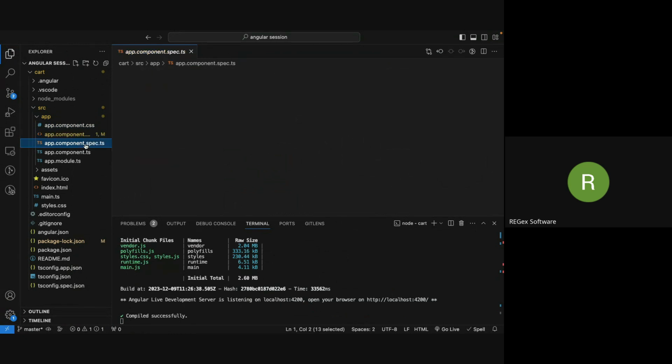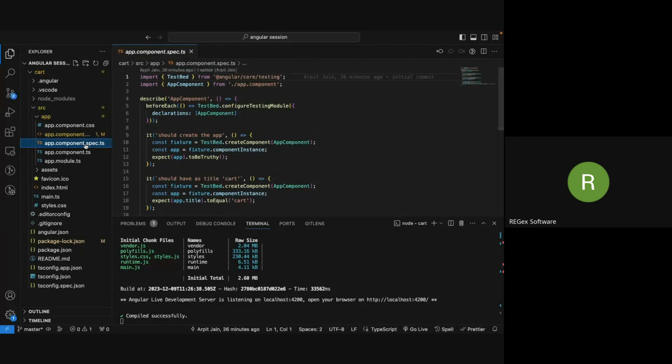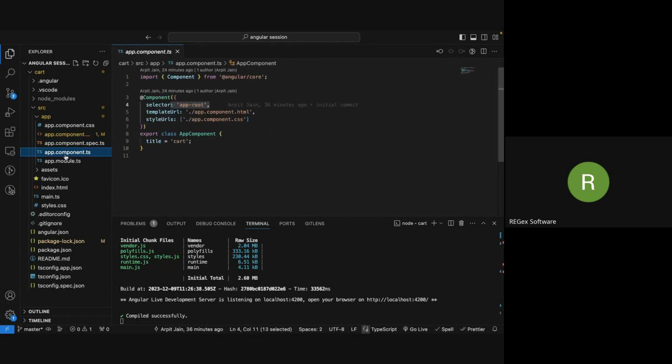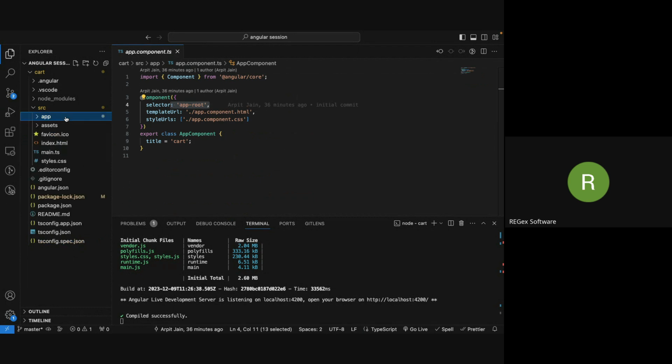app.component.spec.ts. This is basically the file used to write test cases. We will not be doing test cases in this scope, in this workshop. So this is again a useless file. We will not be touching this file. Then there is a file called app.component.ts. This is where we will be writing all our logic: all the logical part, functions, variables, everything will be written in this file. Together these make one component. Okay, these 4 files.